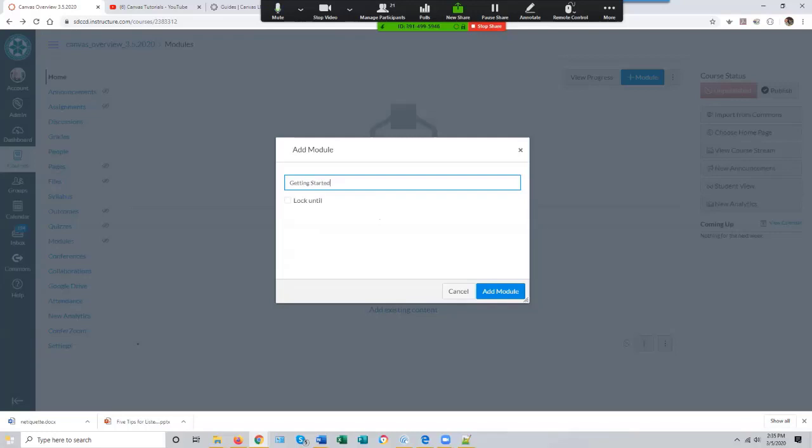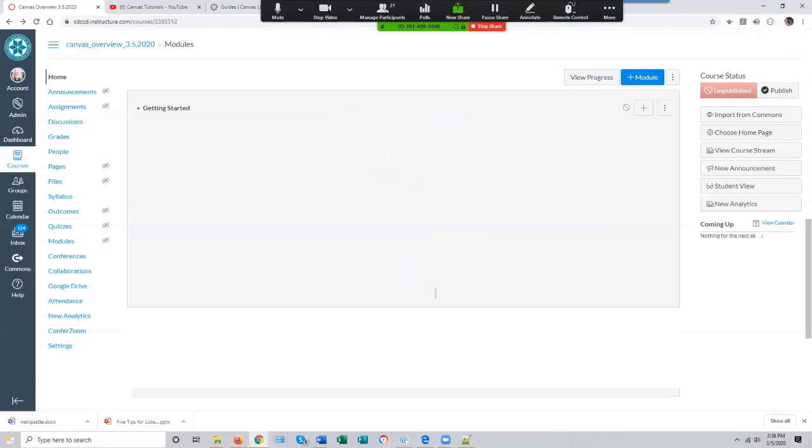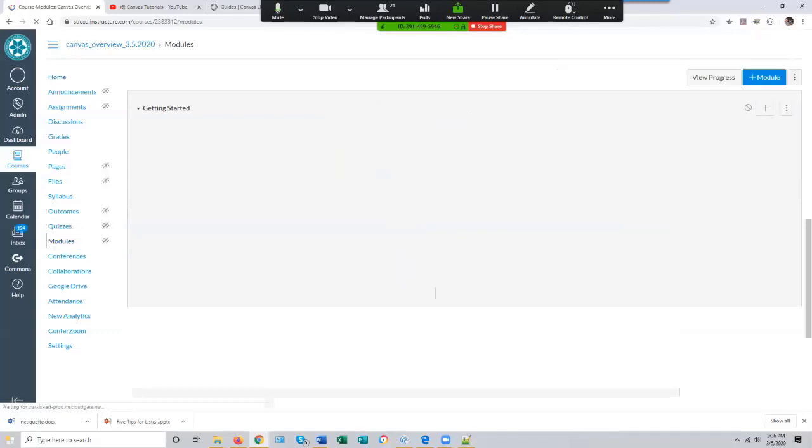Okay, getting started. I'm not going to worry about locking it at this point. We're going to keep things simple. All right, getting started. So I just type in a name and add a module. When I do that, we go to the so-called modules tool in the course menu. That happens automatically. You can also just go over here and you can make modules by clicking on that Add Module button there. So we've got a container into which we can put content. There's nothing there yet, but it's easy enough to add it.